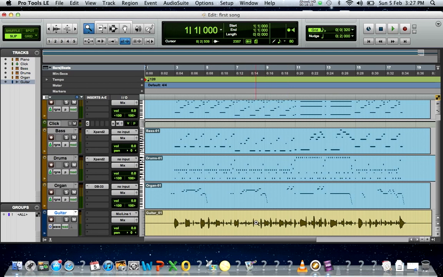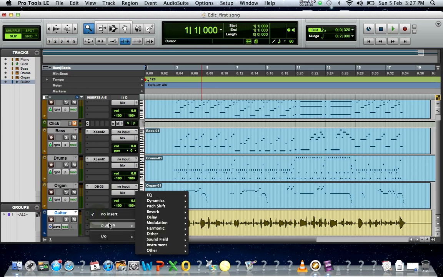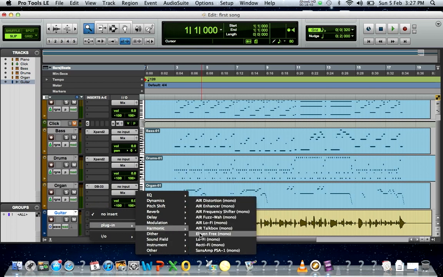So let's have a little bit of a listen to the track. I'm going to turn the click track off, press play with the space bar. So that's alright. The guitar to me though sounds very unnatural because I plugged it straight into the M-Box. It wasn't running into an amp. So I'm going to use a plug-in on my guitar track, which is going to make it sound more like a real instrument. I'll go to the harmonic list and choose 11.